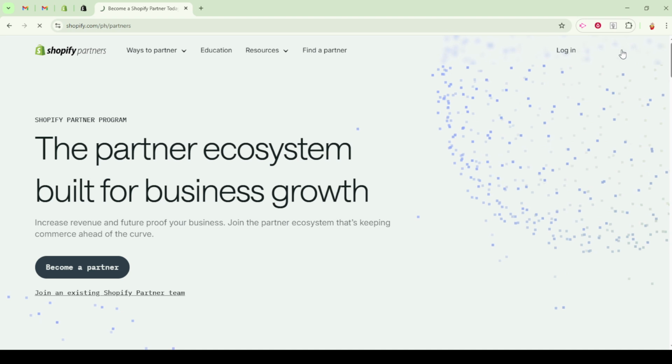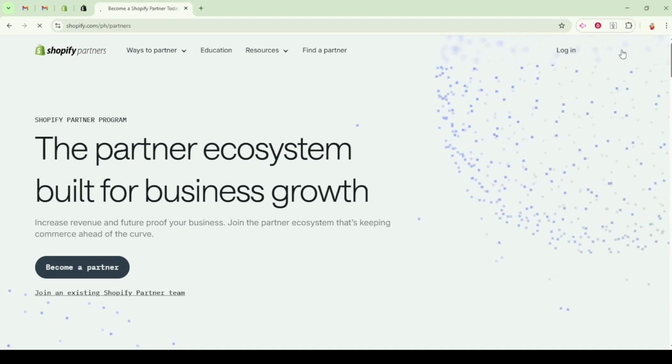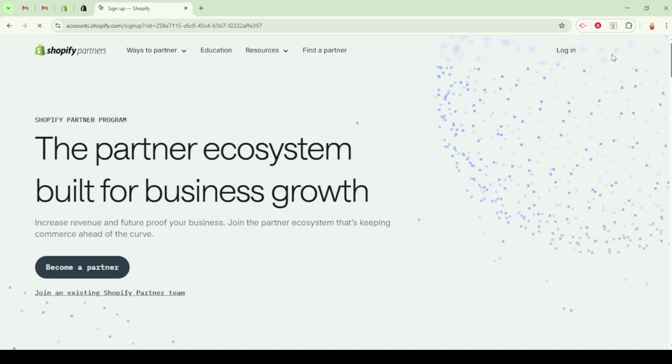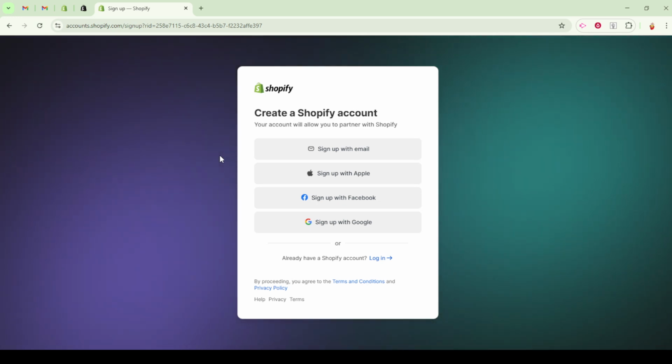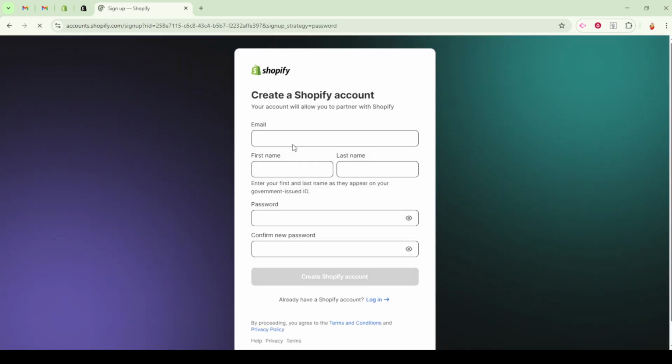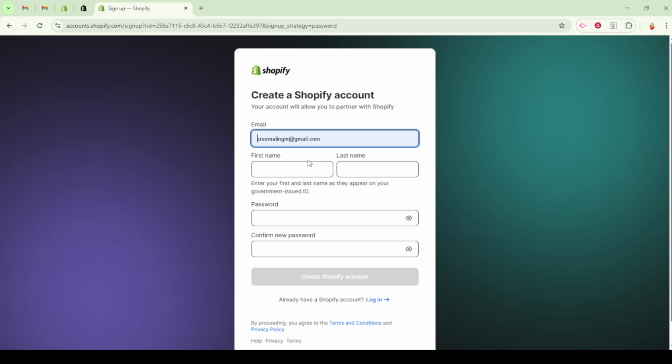Upon clicking Join Now, you'll be prompted to create a Shopify ID. This step involves entering some personal information, specifically your email address, first name, and last name. You'll also need to come up with a strong password that protects your account and ensures its security. With your Shopify ID, you'll have access to the array of tools and services Shopify offers its partners.